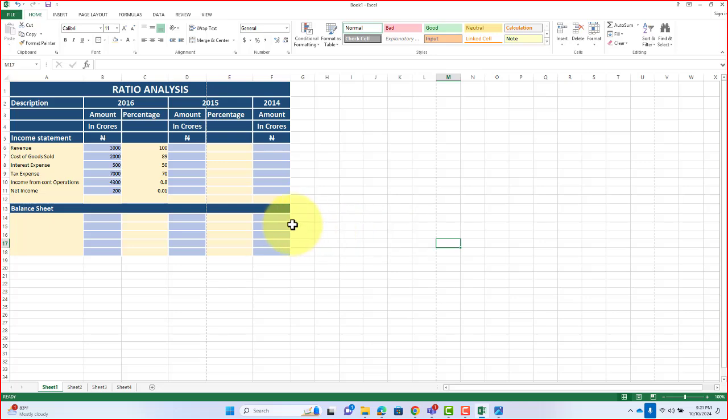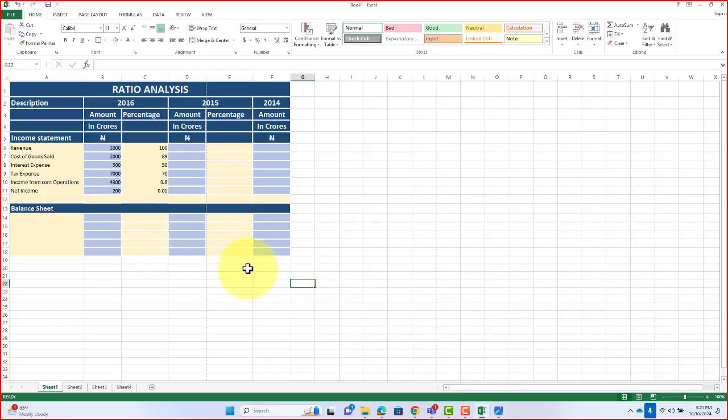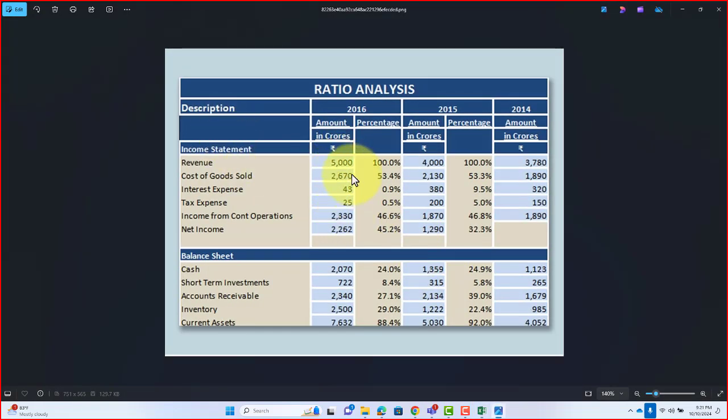Okay, so we need to start typing all this one, which I don't think I will do because of time. Okay, so now I want to format the naira. I want to format the comma, 5,000 comma, and the percentage on this one.